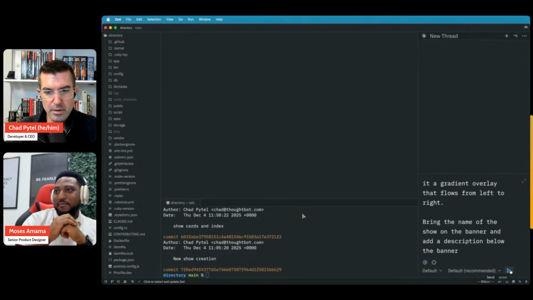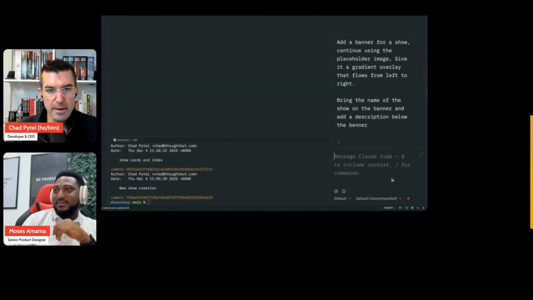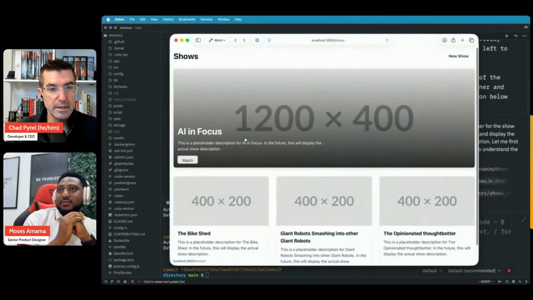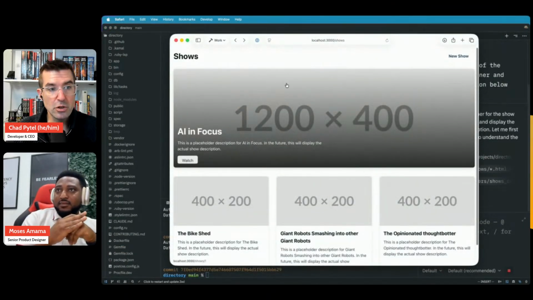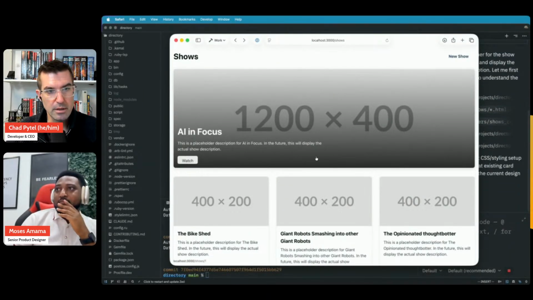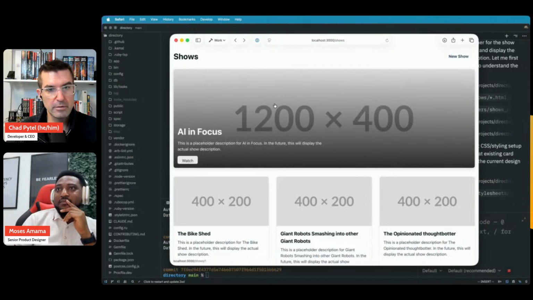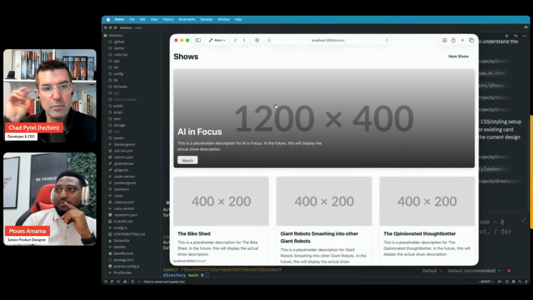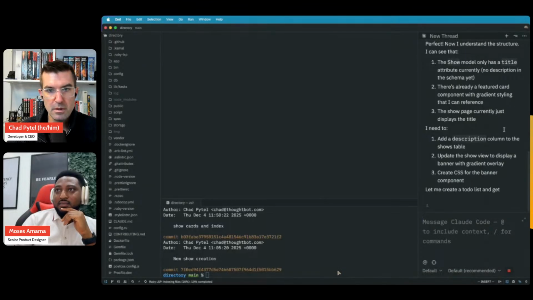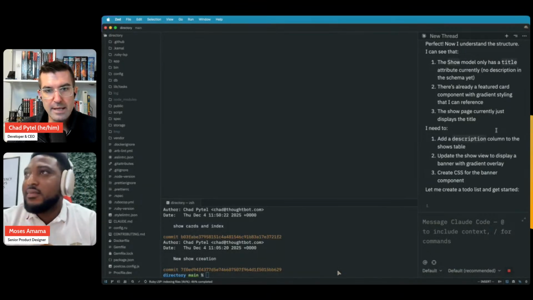And while that runs, for the index page, we did create this featured show, which is the first show right now. It's hard coded, and we're using this large banner, and we have a gradient that goes from top to bottom with overlay text. So that's what we did last week.